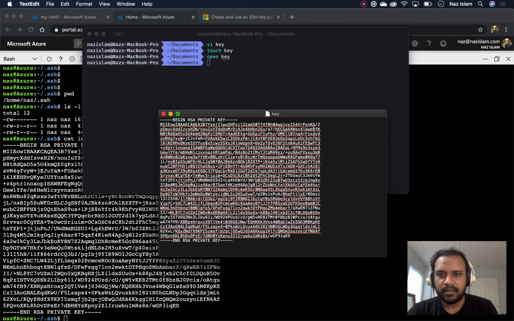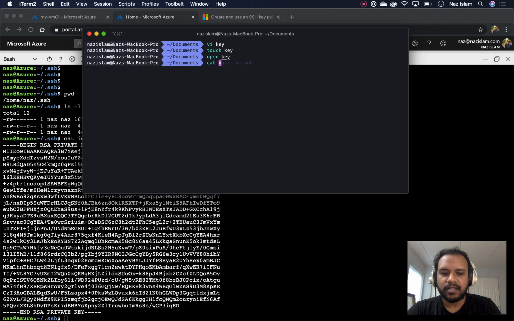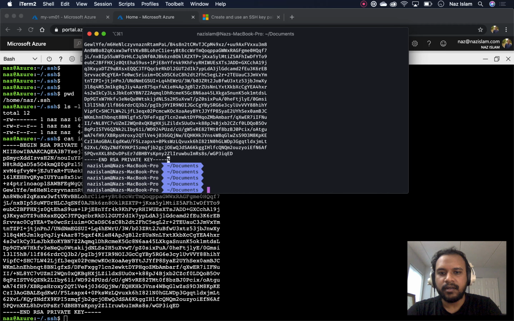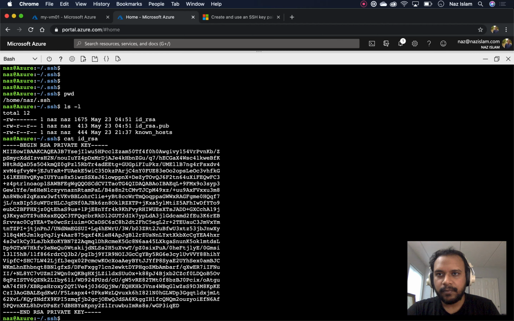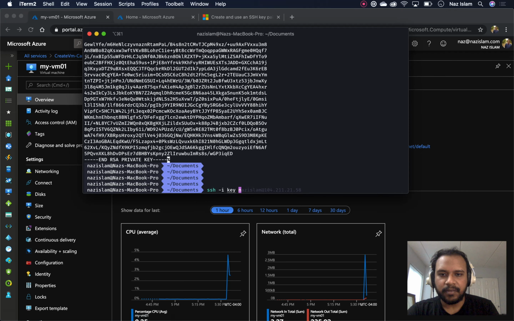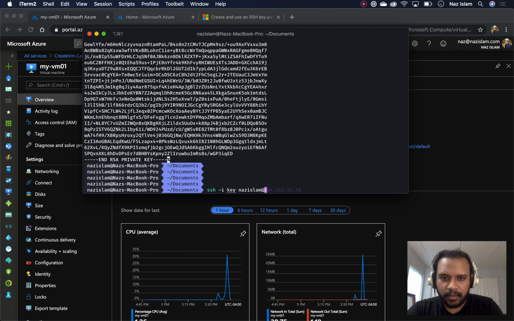I save the file, I close it, and at this point if I cat key, I would see the private key right here, which is pretty cool. And now I can do SSH with -i, the key here, and I copy the public IP address, so I add my username and the key I will put here.